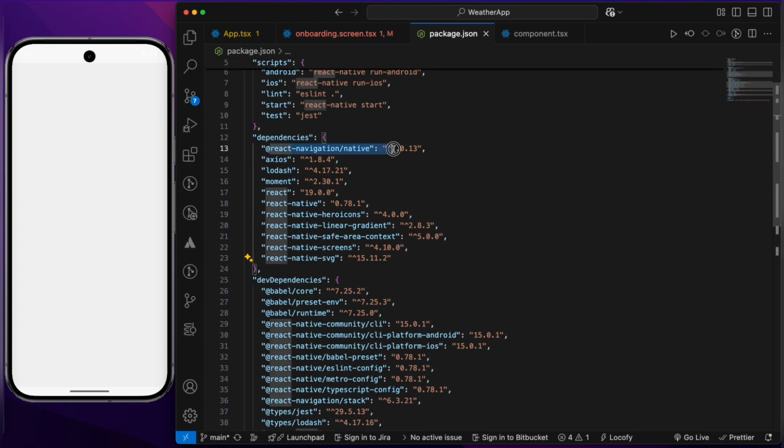So I'm using React Navigation Native, I'm using Axios, I'm using Lodash, I'm using Moment, and then I'm using Heroicons instead of React Native Vector Icons. We are going with this icon, and we have React Native Linear Gradient, as well as, as usual, Safe Area Context, and yeah, React Native SVG as well.